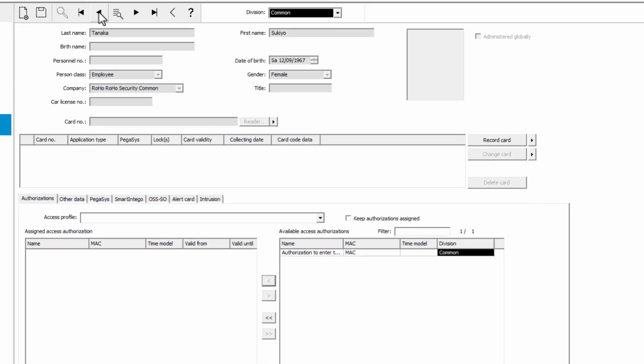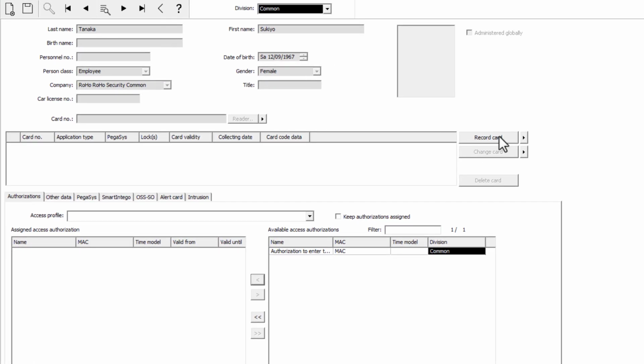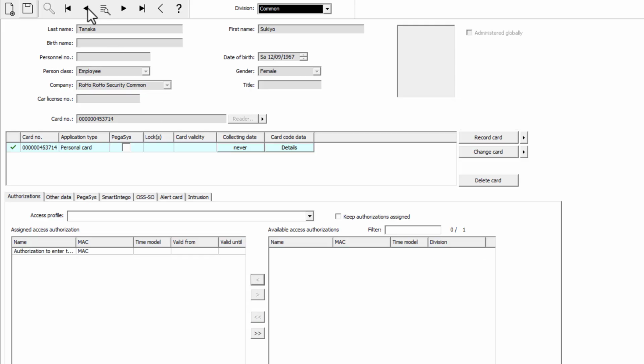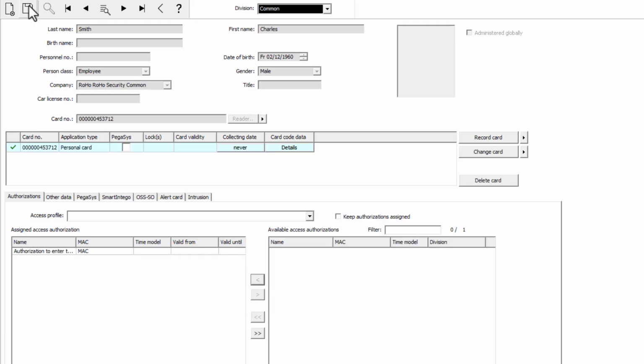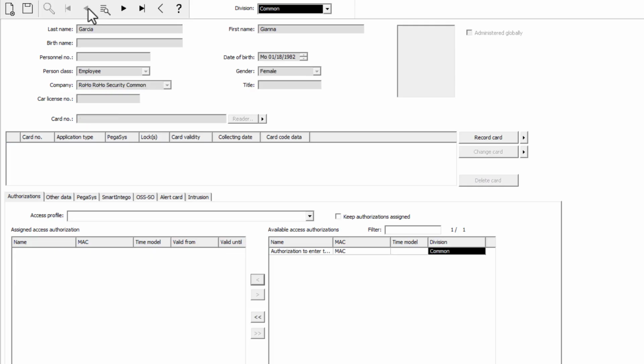We move forward and we will assign a card and an authorization to every person. Sukio Tanaka, Charles Smith, and Gianna Garcia.